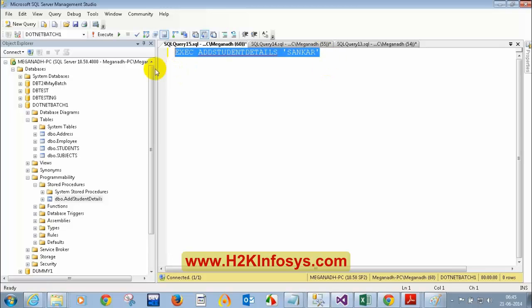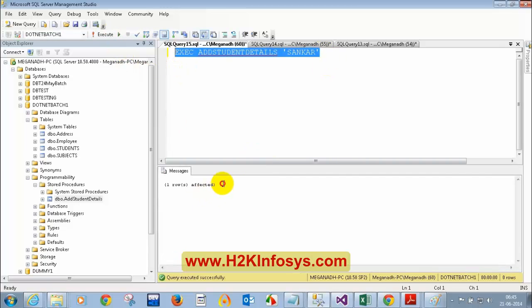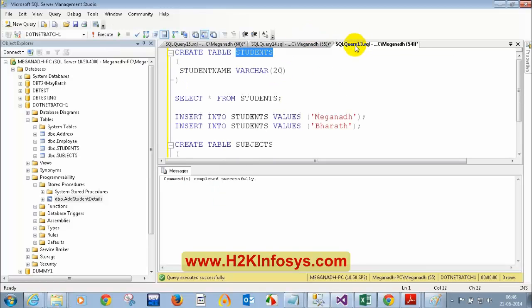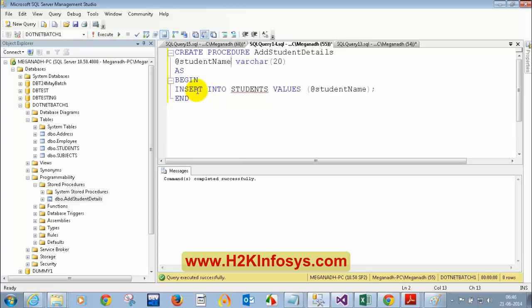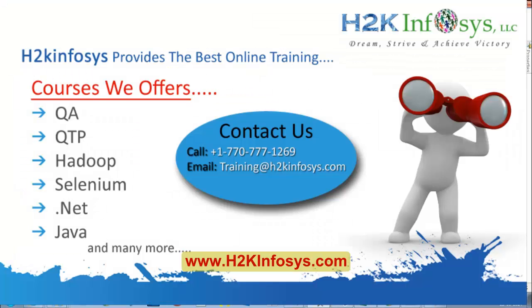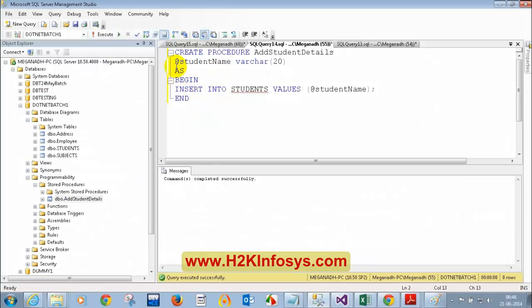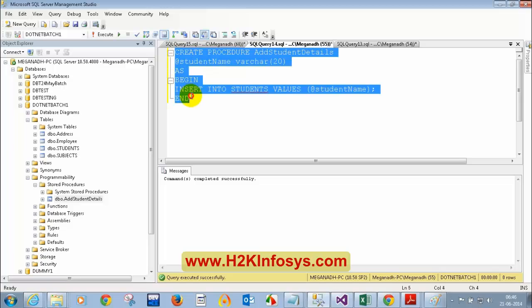So let's execute this. Now one row got affected. Now I executed this stored procedure by passing the name Shankar. So let's verify whether the name Shankar has been added in the students table. You can see here that Shankar has been added. So on a high level, the stored procedure is used to do database operations, either insert, update, delete statements with some sequence. It will take parameters, and this is a very simple stored procedure which I am explaining here.